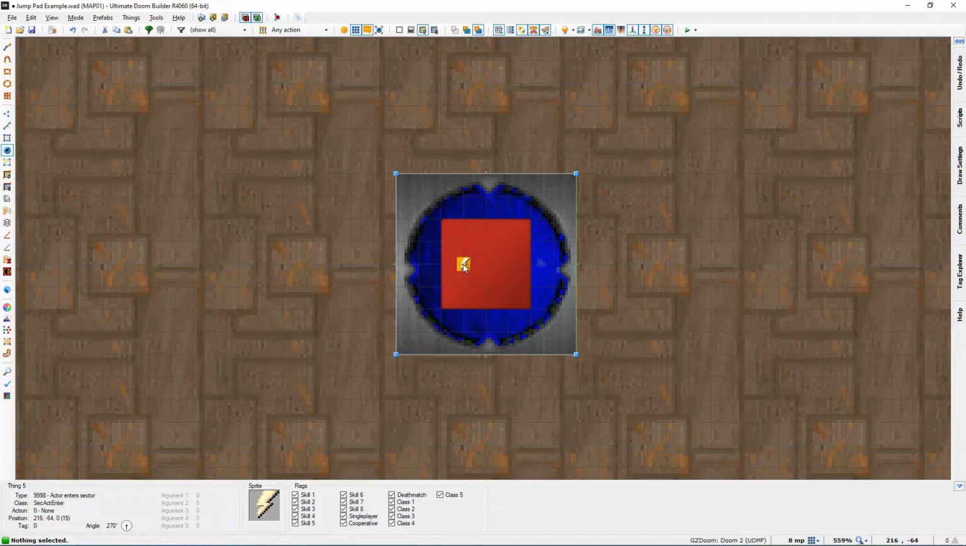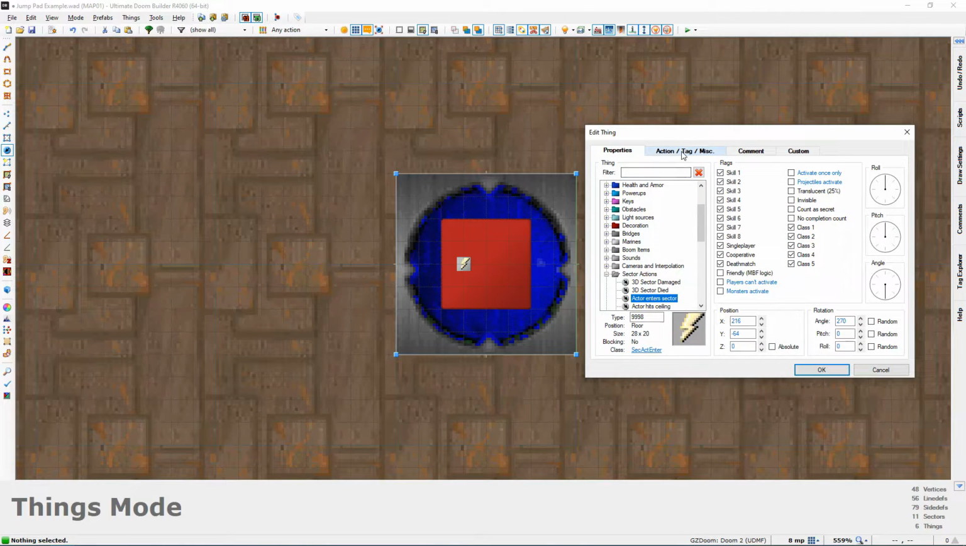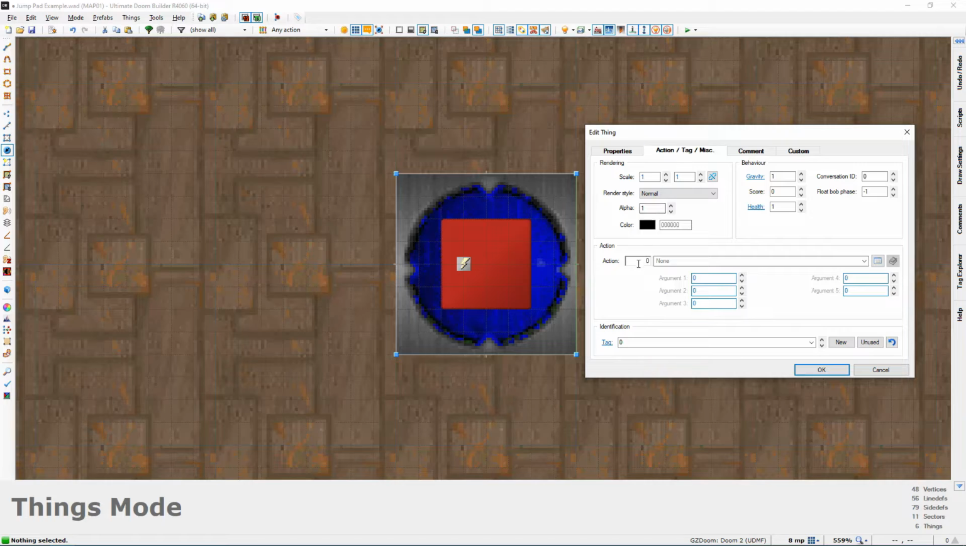But I'm going to go to the one that I just placed. I'm going to pull up its action category. And remember, this is the action it's going to execute when the player enters this sector.